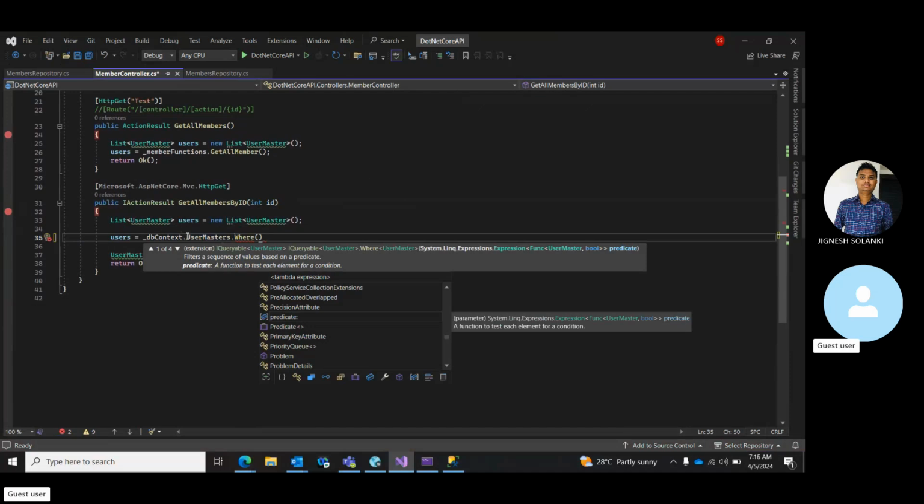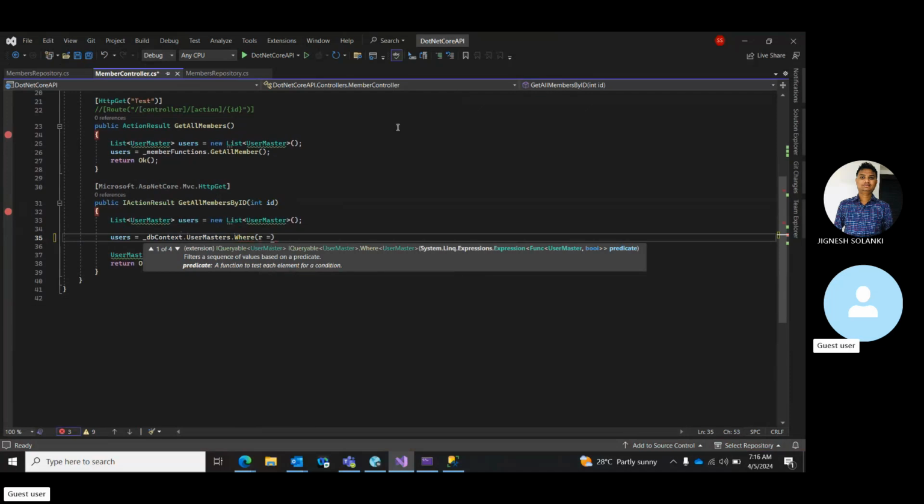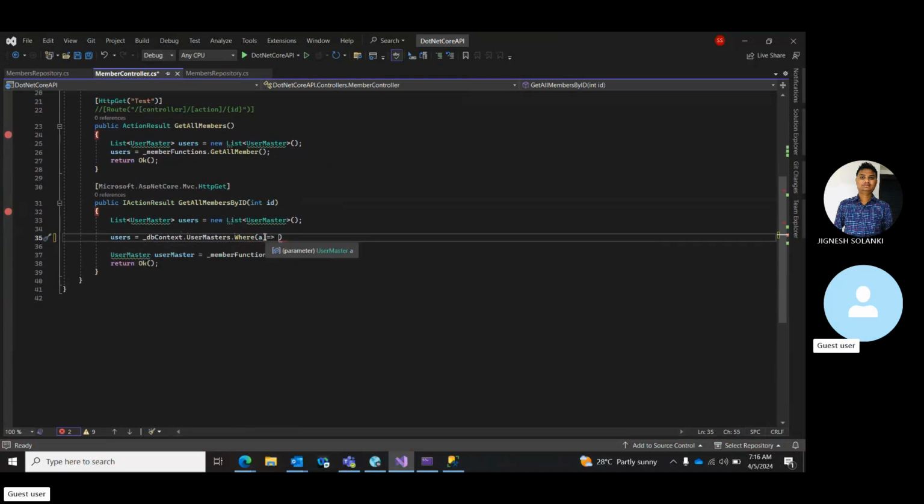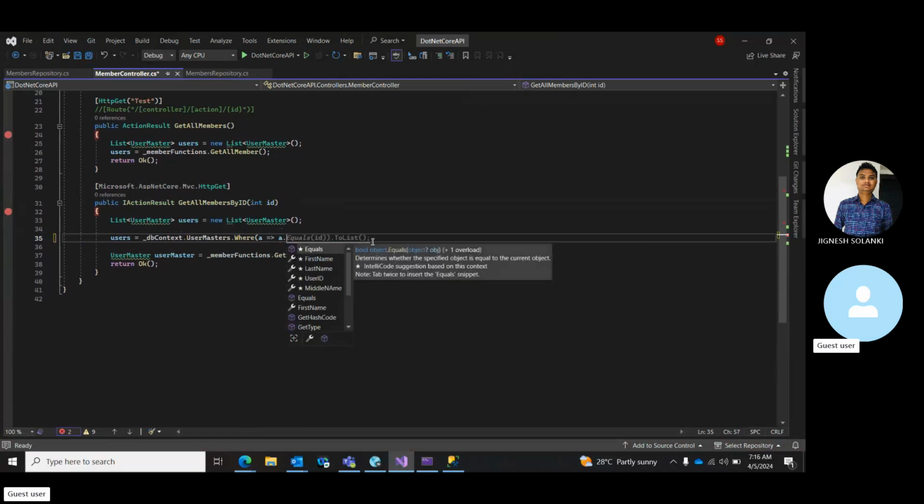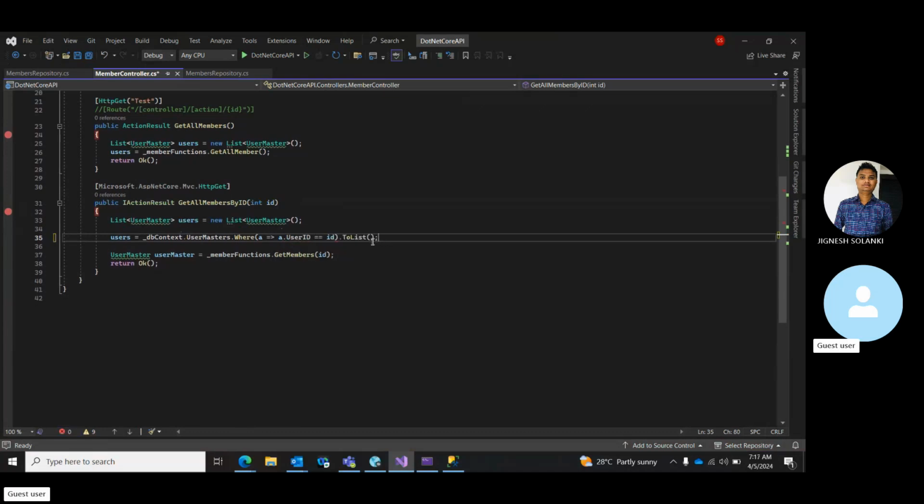See, now dbContext.UserMaster brings data. When I want to filter from that data, you should declare an object, any object. You can just put x, y, z, abc, anything. This a represents each row in your user master table. So a dot, you should select UserId equal to id. You got it? Yes.